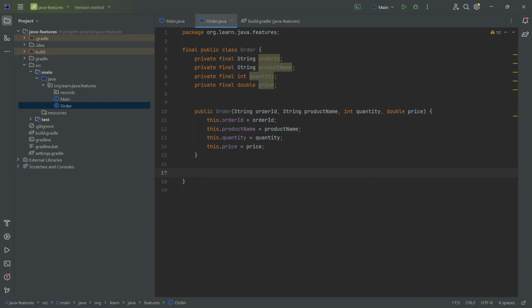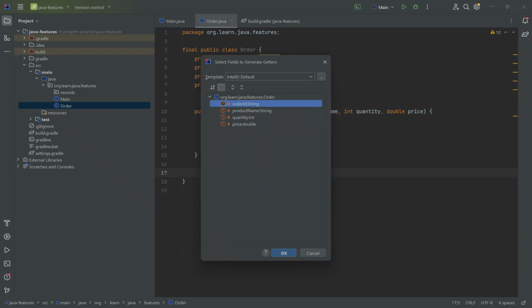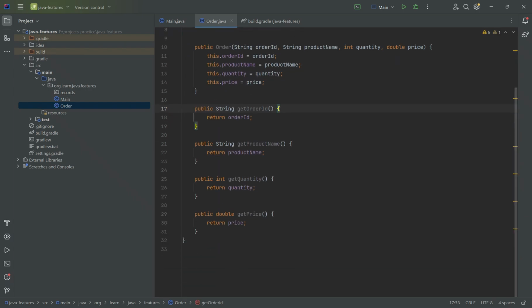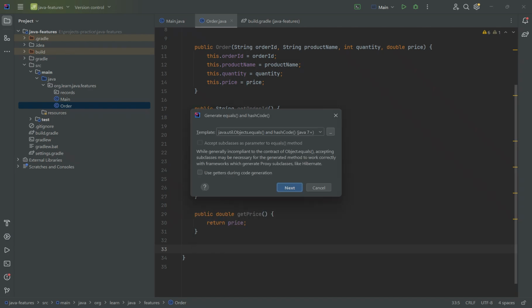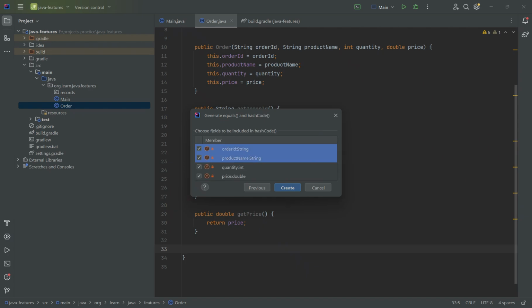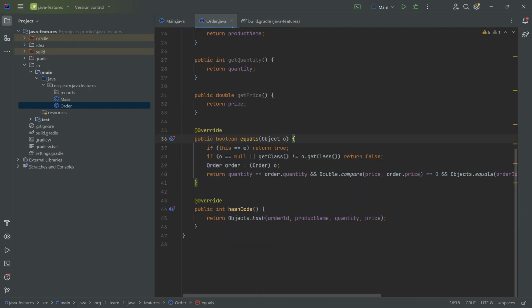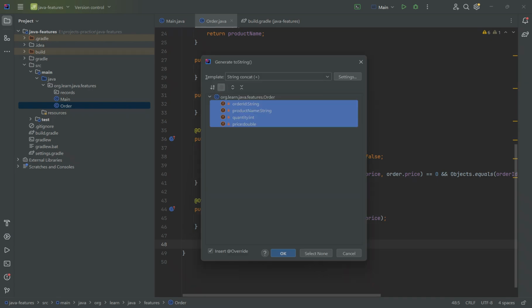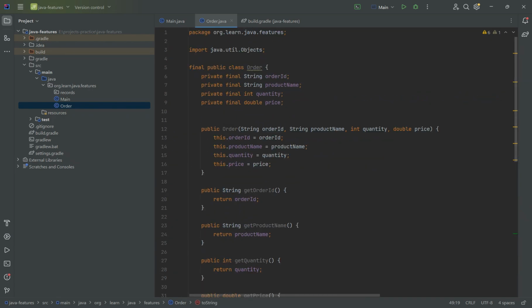In order to expose these fields, I'm going to create the getter methods. Getters are created. And if you want to compare two order objects, then we would require the equals method in the order class. So I'm going to generate the equals and hashCode methods. Equals and hashCode methods are generated. Now I'm going to generate the toString method. Order class is created. Now I'm going to create a record.